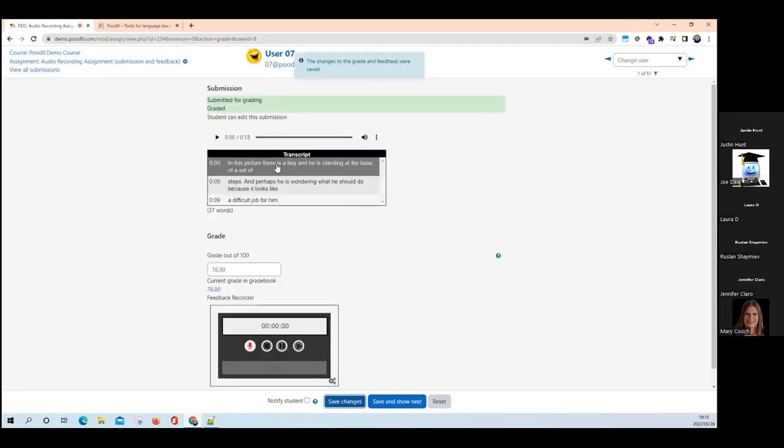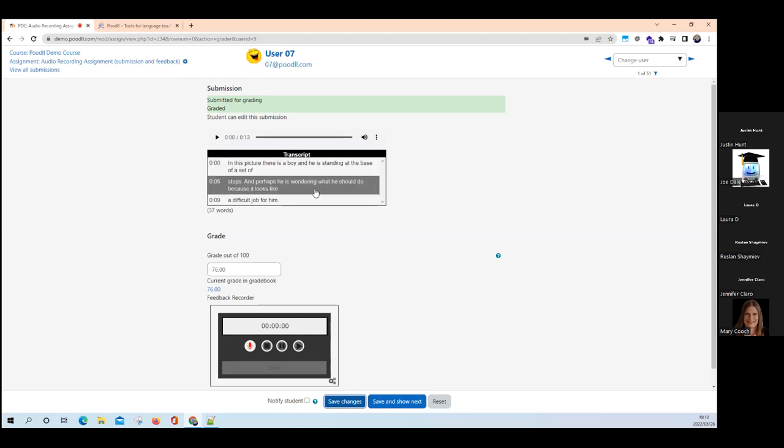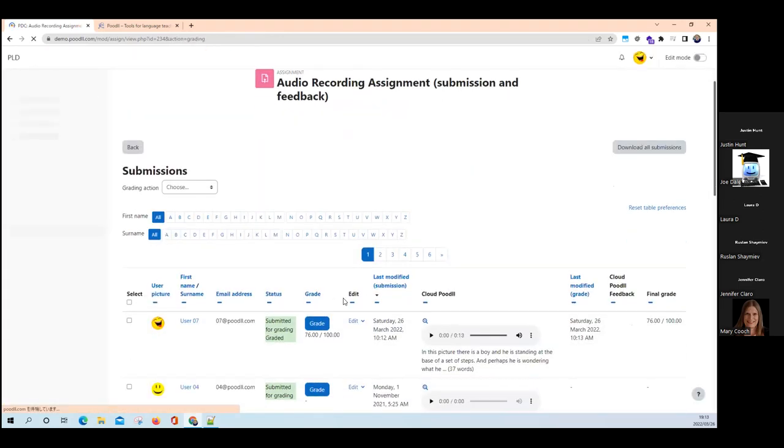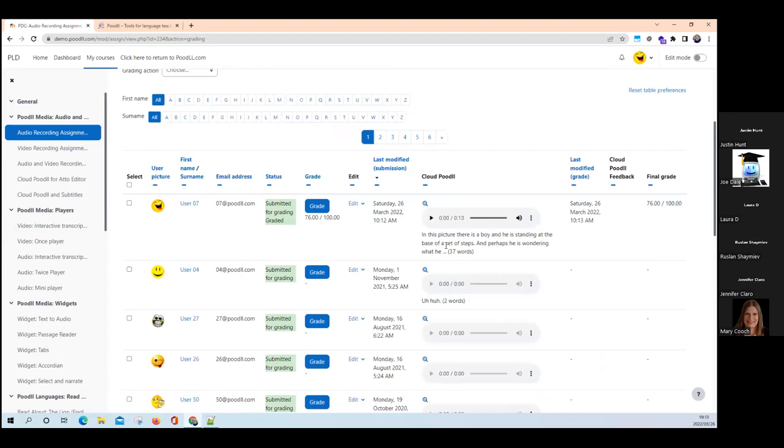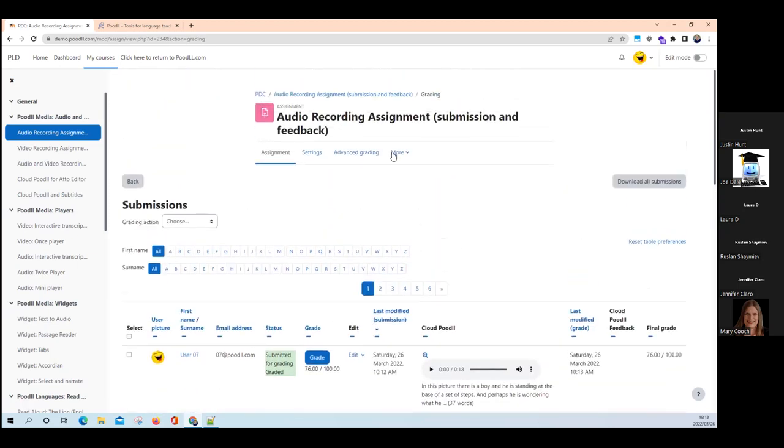Okay, and you can see actually that our transcript has been returned. So this is what we see as a teacher reviewing a student's submission. It did a pretty good job of transcribing my speech. If you go back and look at all submissions again, you can see what that looks like here. So as a teacher, we get to review the student's speaking. We can read what they said before we actually have to go into the feedback area and listen to it. So that's quite useful.